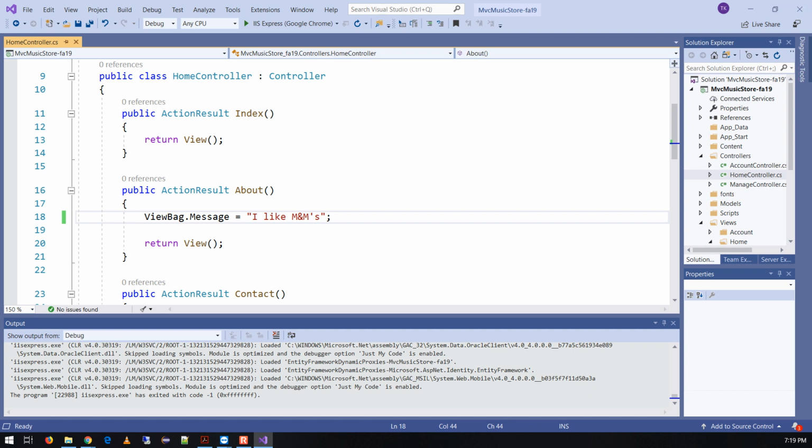So the first step is to create a controller. Now controllers can be created in a number of different ways.